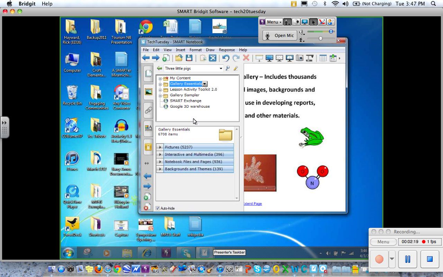So most of the time when we open up, it's going to look like this. My Content, Joey's going to look at that shortly. The Lesson Activity Toolkit, we're going to look at that in detail next week. And we'll also be looking at the Smart Exchange. And probably not today, but next week also we want to take a look at Google 3D Warehouse, because there's a lot of different options being made available now through Smart Notebook with regard to 3D presentation of graphics. And we will show you next week how to use that and how to make use of the Google Warehouse that's available to us also. But today, let's look at the Gallery Essentials.